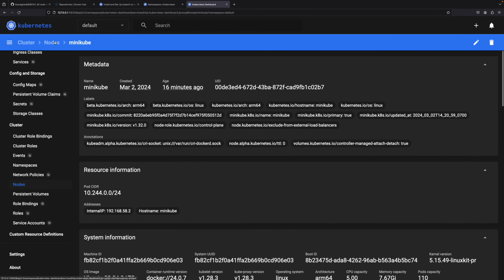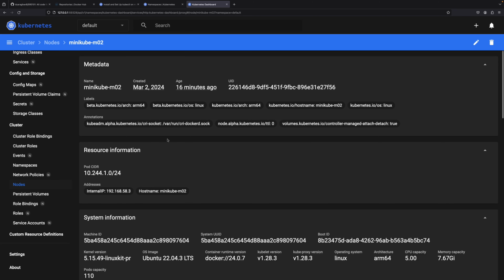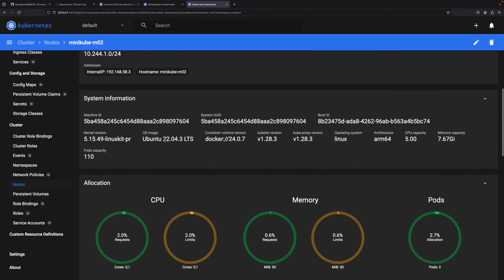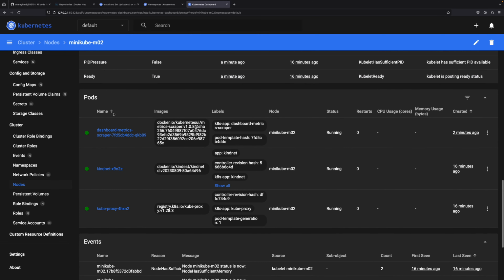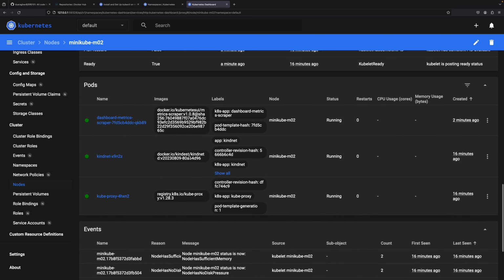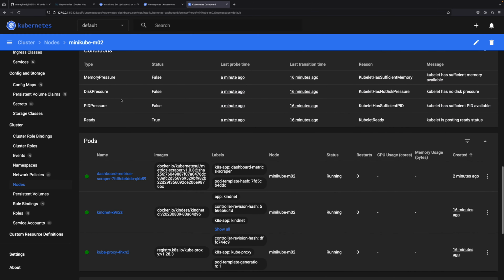So all the control plane components we talked about in the architecture video are actually running right here in the Minikube node. If I go to the other nodes, for example, 02, you can see that that tag does not exist here. And more importantly, if you check what pods are running on it, you can see that it is only running processes which are meant for worker nodes. It's not running anything for control plane.